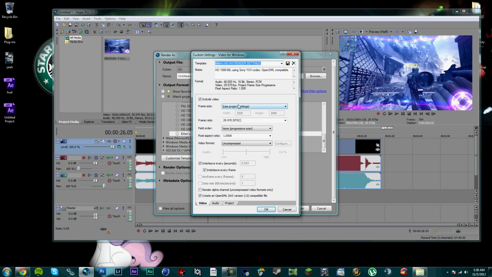This is my settings. Use project settings, because sometimes I render videos in 1280 by 720 if they were recorded that way. But I'm going to use project settings, so it's 1920 by 1080, because that's what it was recorded at. 29.97 frames a second. Field order, none, just like the project settings. Pixel aspect ratio, 1, just like the project settings. And render uncompressed. You don't need that, uncompressed. And interleave every seconds, check that. Then check interleave every frame. Just leave this checked.